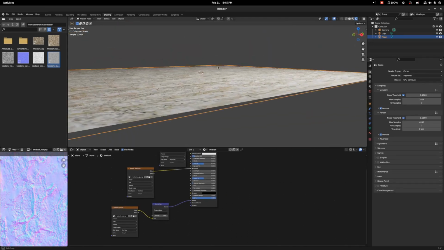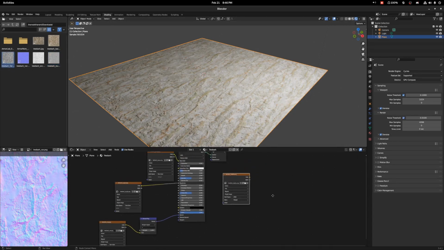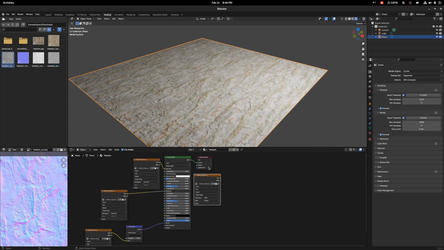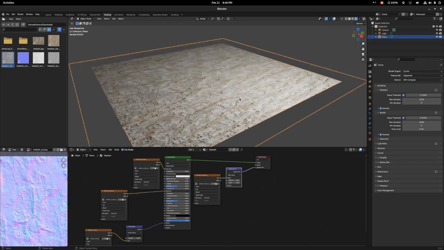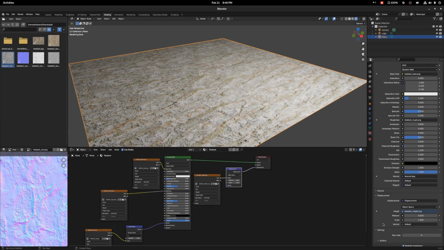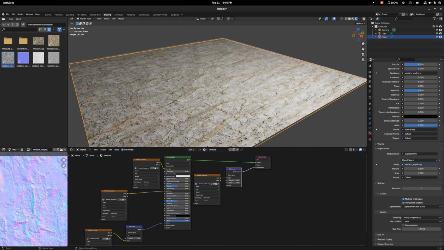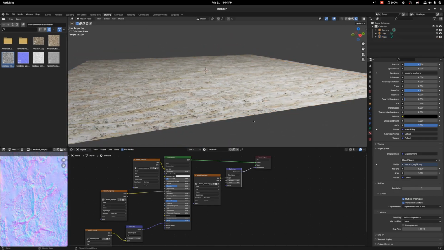So there you can see we've already got our normal showing up really nicely. Let's add height now as well. To do that, we need to add a displacement node. Set that to non-color, plug color into height, and height into displacement. So now, one thing that you need to do in Blender always is in settings, set displacement from bump only to displacement and bump is good.